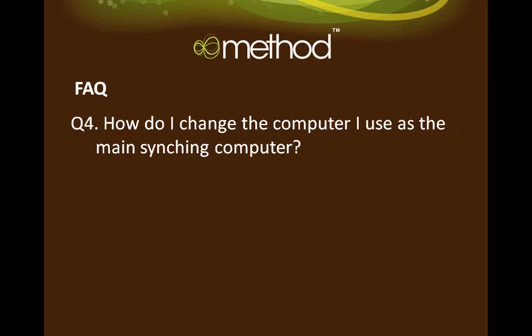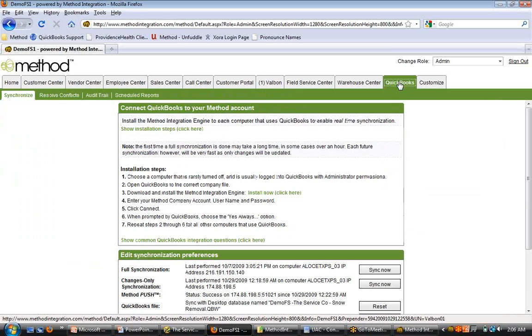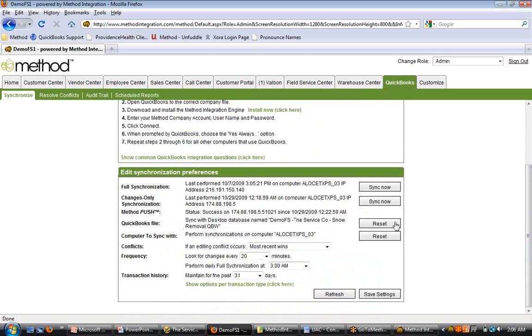How do I change the computer I use as the main syncing computer? There are ways to do this. First, you'll want to confirm you have the correct company file open in QuickBooks. In Method, click the QuickBooks tab. So we'll go to Method, click the QuickBooks tab. Under the Edit Synchronization Preferences section, click Reset beside Computer to Sync with. So you'll see down here that we have an area for computer to sync with, which will list the computer name I am currently syncing as my main computer. We can simply reset this. On the new computer that you want to indicate as the main syncing computer, if the Method integration engine is not installed, install it and run a full synchronization being logged into Method on that computer.